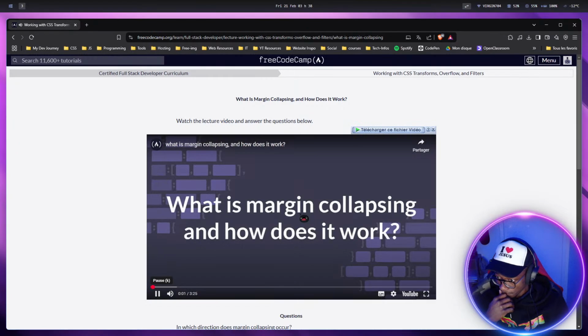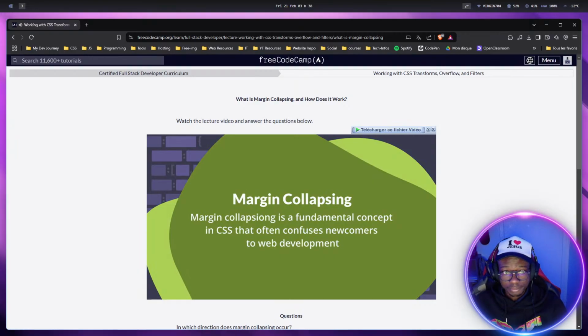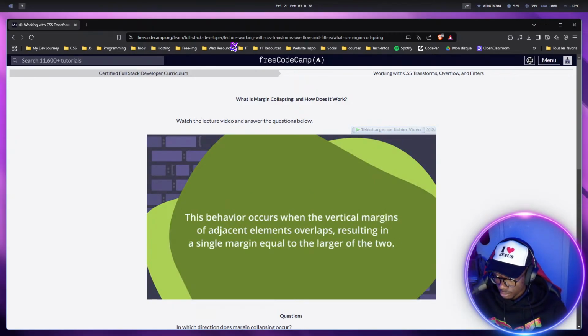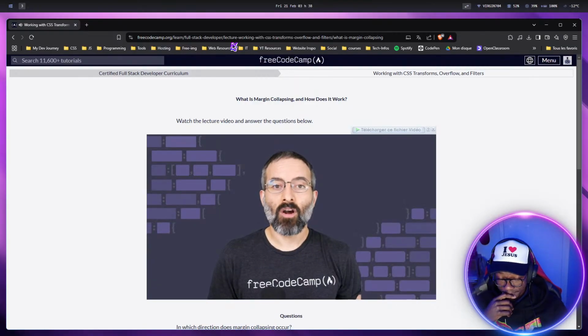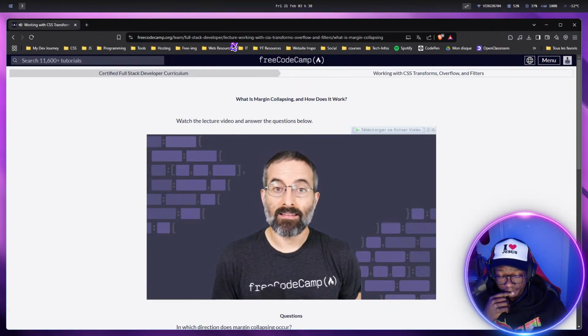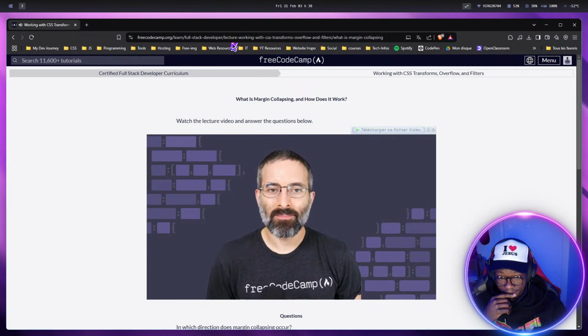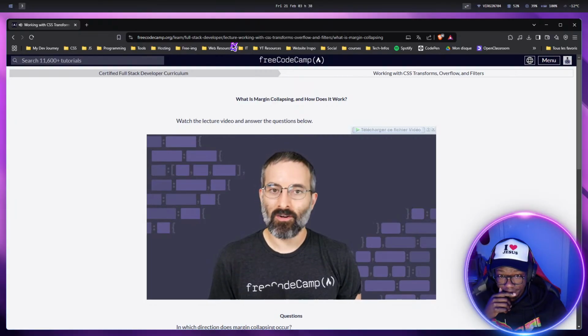What is margin collapsing and how does it work? Margin collapsing is a fundamental concept in CSS that often confuses newcomers to web development. This behavior occurs when the vertical margins of adjacent elements overlap, resulting in a single margin equal to the larger of the two. Understanding margin collapsing is important for precise control over spacing and layout in web design. So let's get into how margin collapsing works and explore some common scenarios where it occurs.